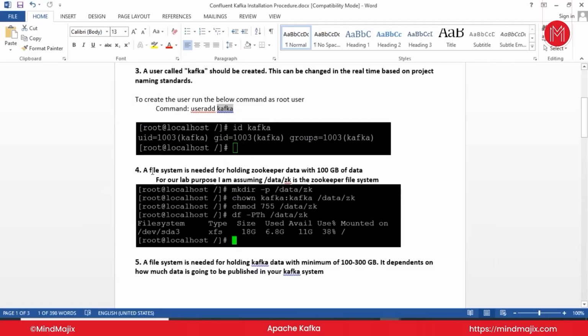Now the fourth prerequisite is we need to have a specific file system, one for Zookeeper and one for Kafka. The thing is, when we want to install Kafka, we need to have Zookeeper and then Kafka. A Kafka cluster is a combination of both Zookeeper and Kafka. We have already discussed this in the previous session, in our technical introduction session part 2, right? Without Zookeeper, Kafka cannot run. So when you want to install Kafka on a single node, in one machine, you need to have Zookeeper and Kafka running on the same machine.